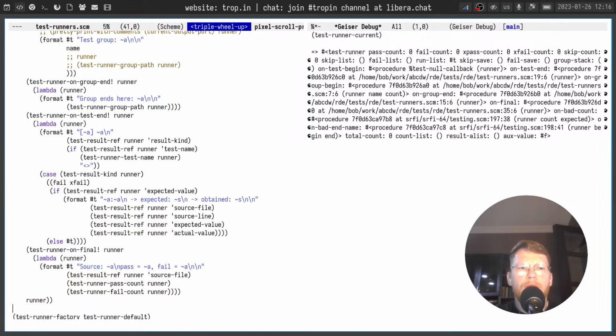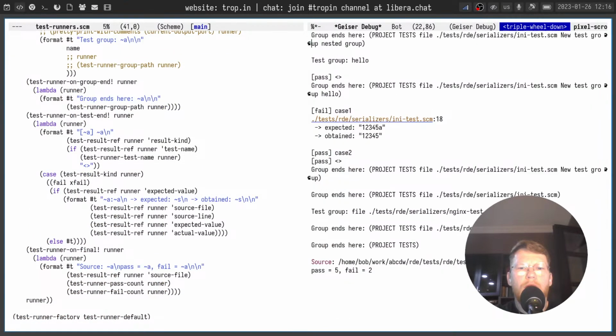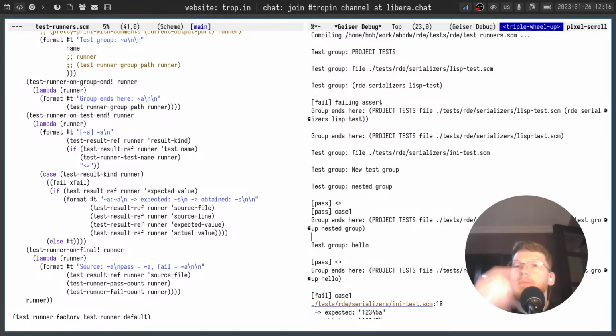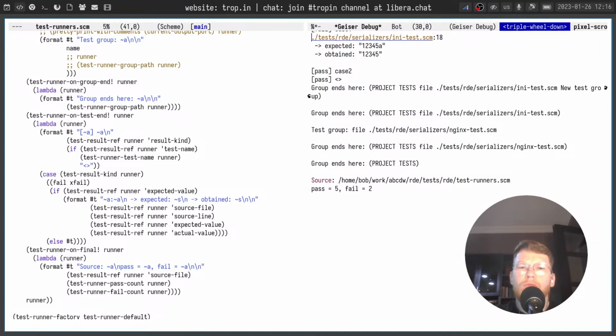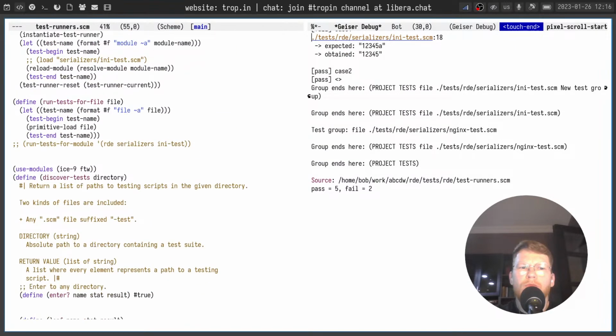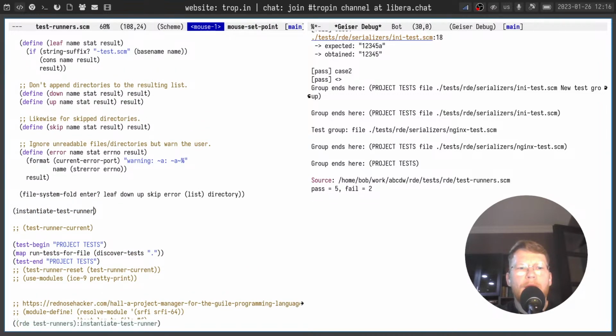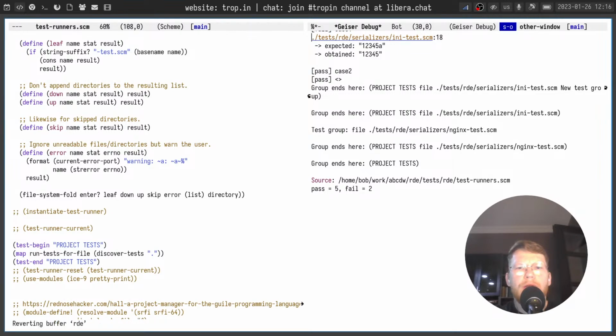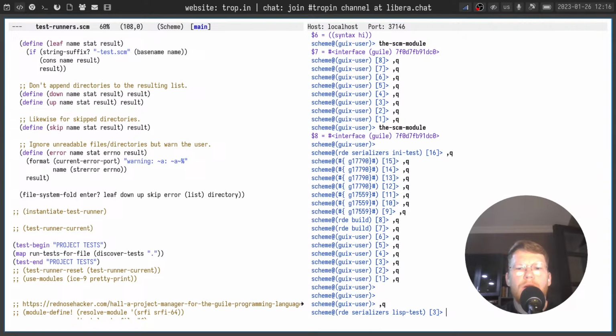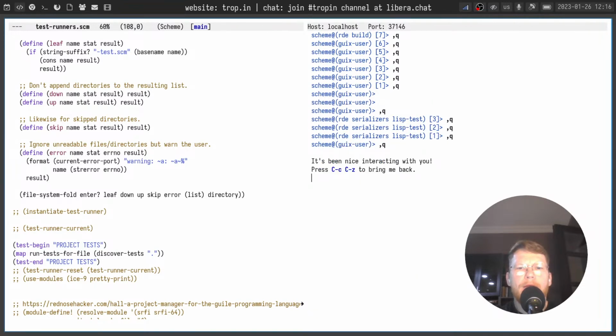And let's run the whole file. Okay, and now it works. What if we comment out those parts and restart the REPL? I would like to see how it works on a clean state.